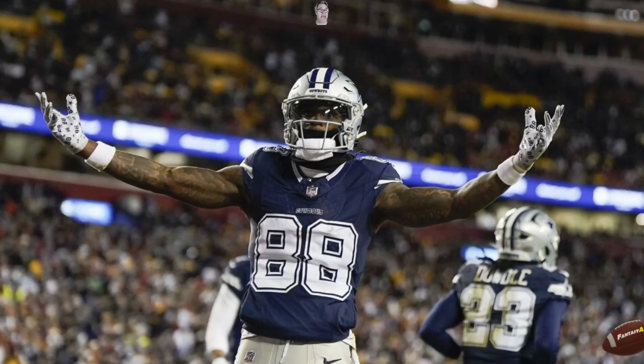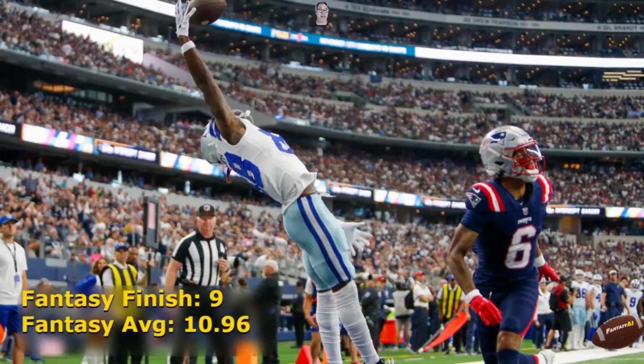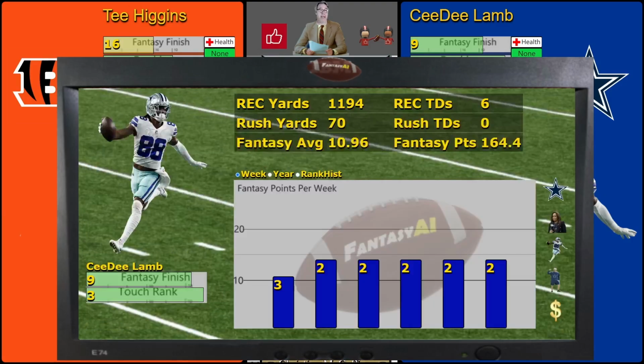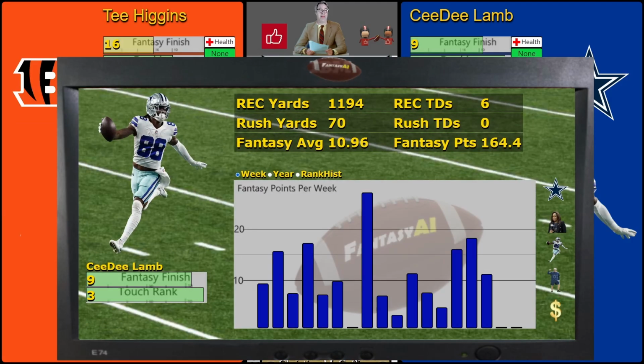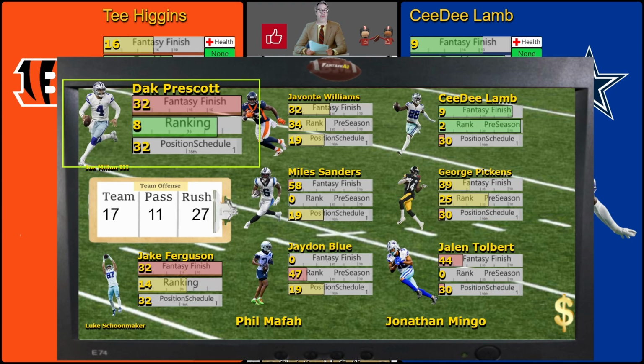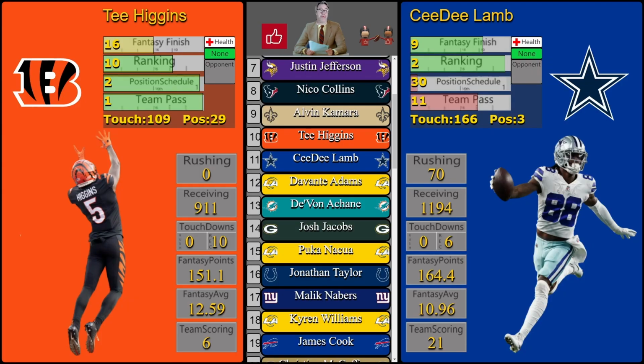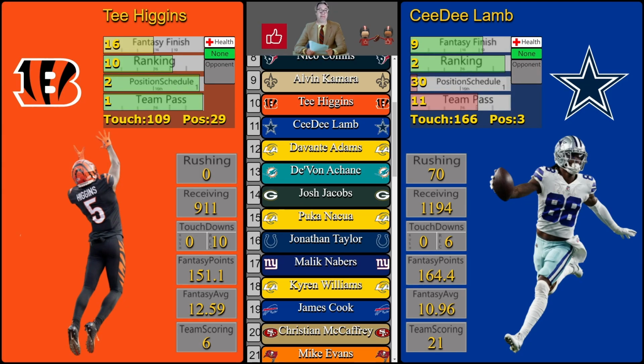How about CD Lamb? Right? Well, at this point, CD Lamb, it just comes down to he plays them. Right? I'm down a little bit on Dallas. They got a tough schedule, 32nd for Dak, 30th for CD Lamb. But hey, CD Lamb's been there, done that.